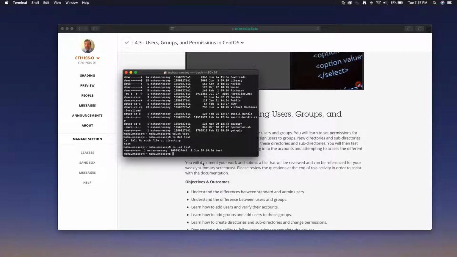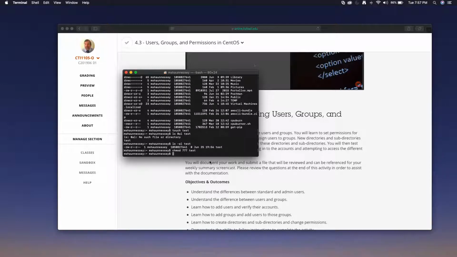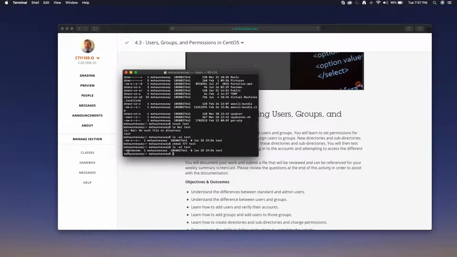These can be referred to as numbers. Actually, they're octal numbers. One of the things you'll see a lot is chmod, which is change the mode of it. 777 turns everything on. We'll run it on test and look at it again. Now you'll see everybody's got read and write. The owner has read, write, execute. The group has read, write, execute. And the world has read, write, execute.